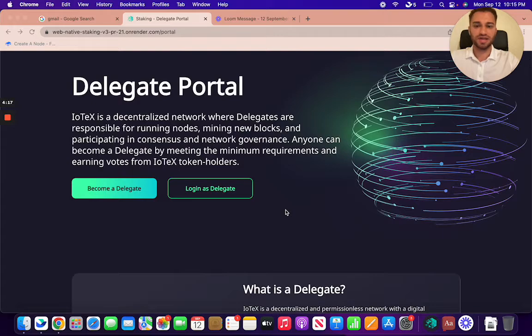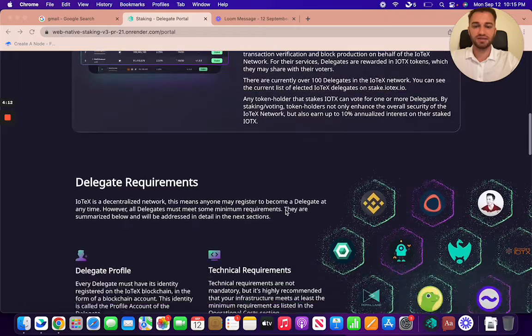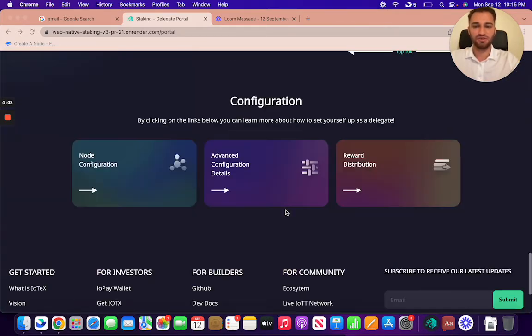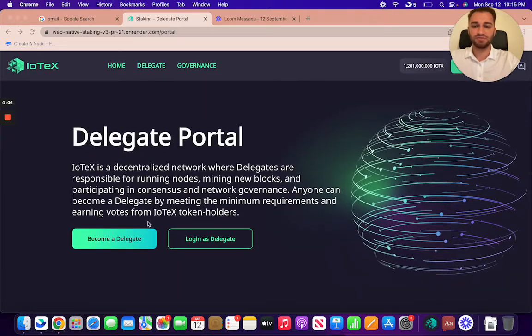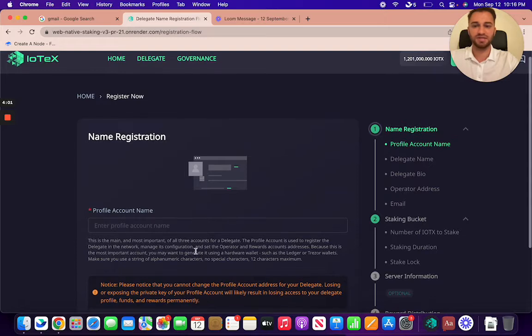So first of all, we got a landing page here where we talk about what it means to be a delegate, delegate requirements, benefits and rewards, and so forth. But very simply here, I'm going to quickly walk you through the process of how easy it is to become a delegate.